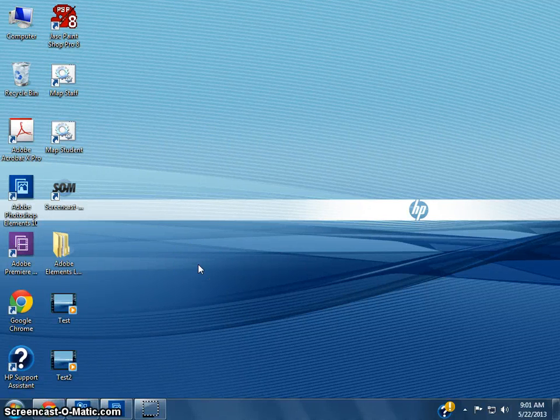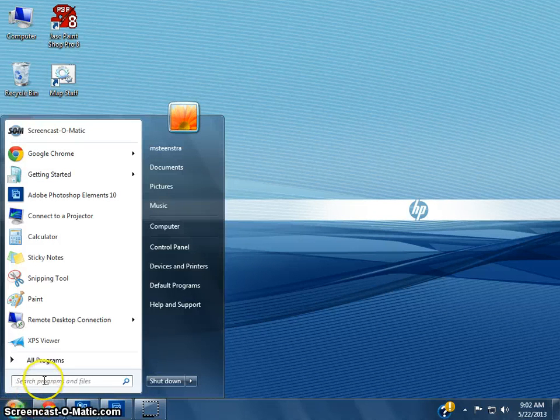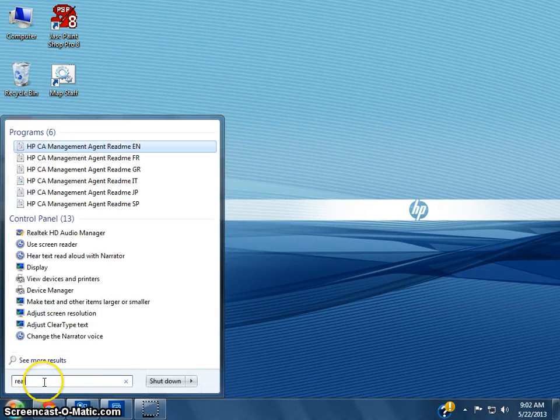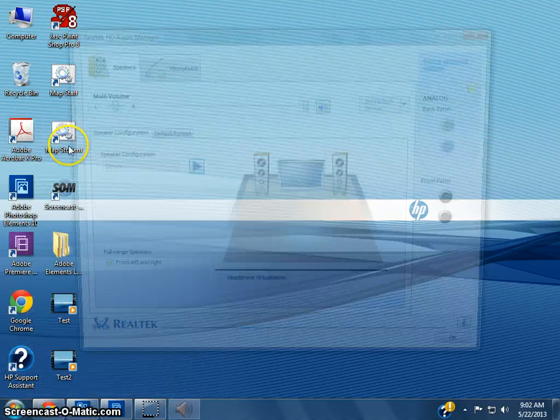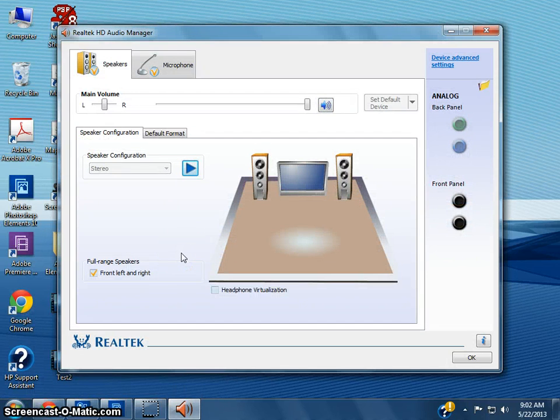Okay, this video shows you how to boost your microphone volume. For a lot of you, when you plug in your microphone, this Realtek control panel is going to just pop up. But since I can't unplug my mic, since I'm making this video and I'm using my mic, I'm going to just open it from here. Realtek HD Audio Manager. So you guys should recognize this.